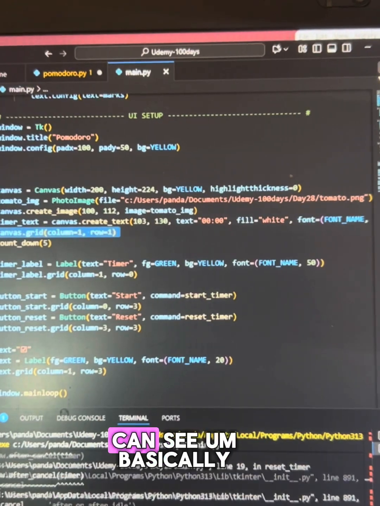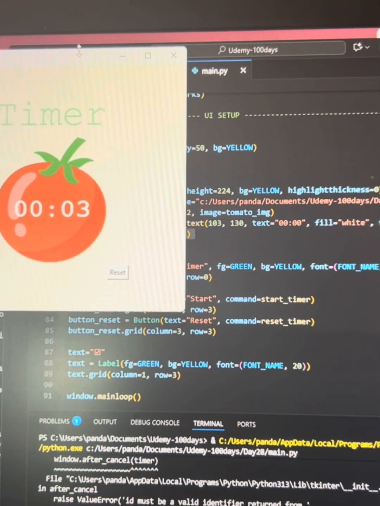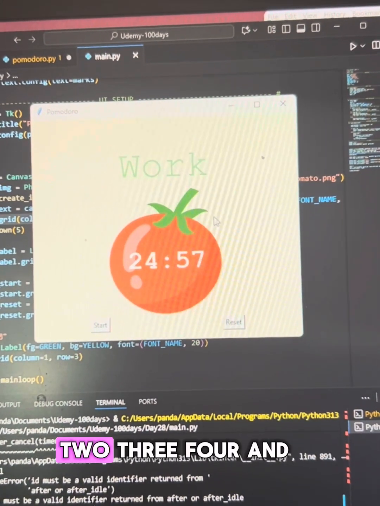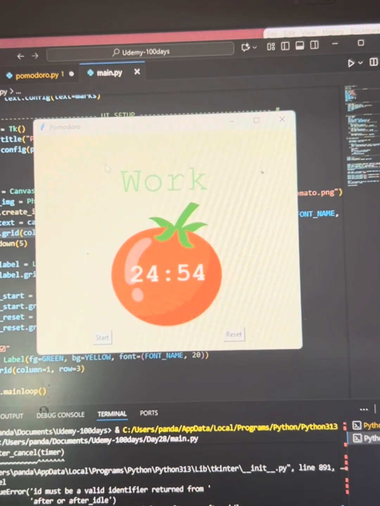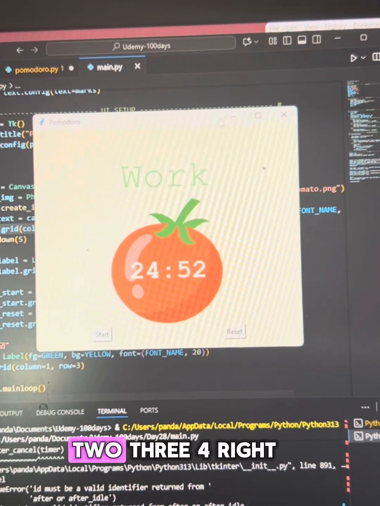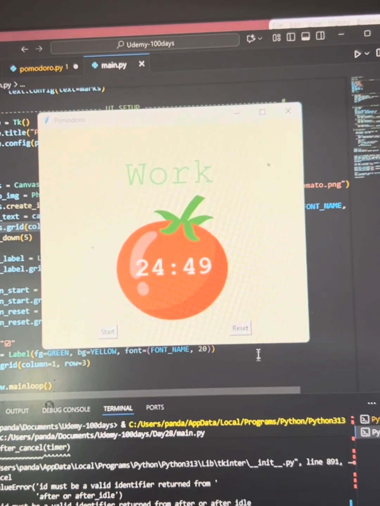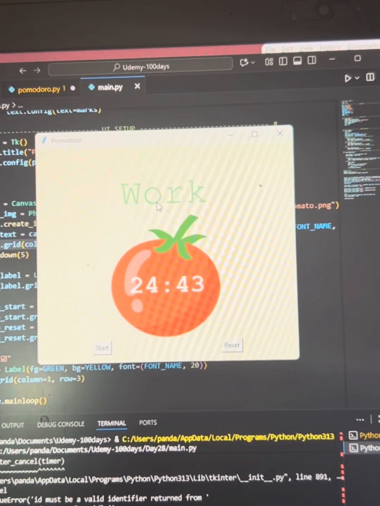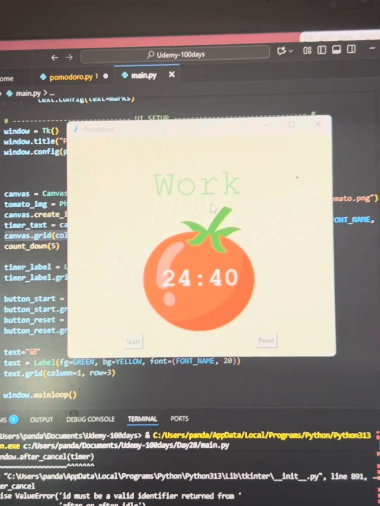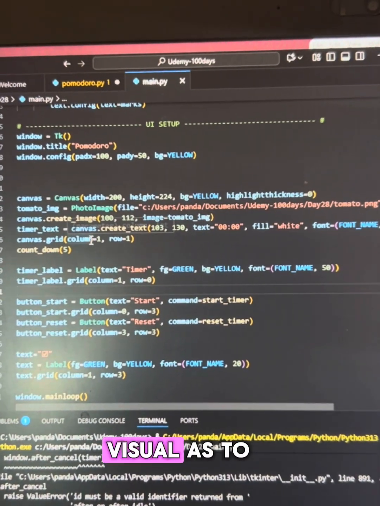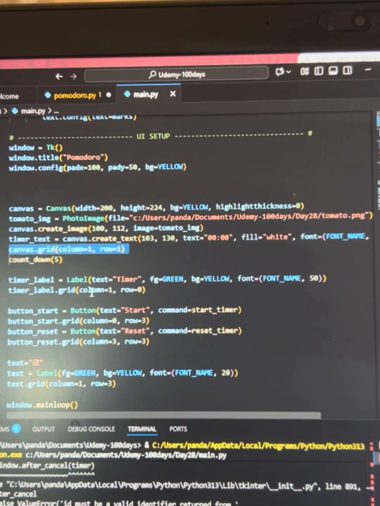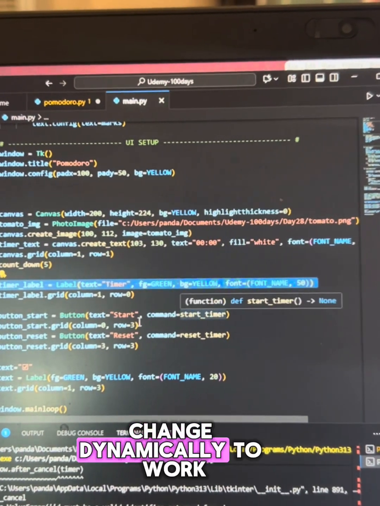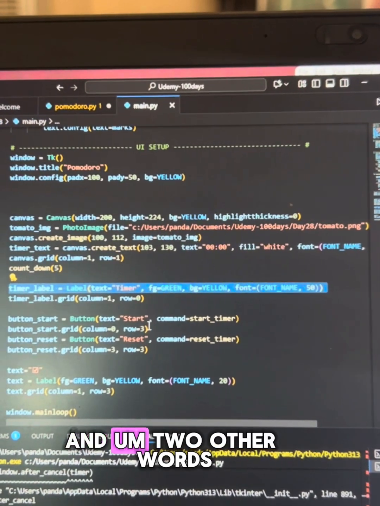Let me put this up here so you can see. Basically, if you were to look at this as a grid, we have 1, 2, 3, 4, and then we have 1, 2, 3, 4, right? So this would be 4, 4. This would be 0, 0. This would be 1, 1, etc. So that just gives you kind of a visual as to this is where the tomato is, this is where the text timer label is, which is the one that changes dynamically to work and 2 other words.